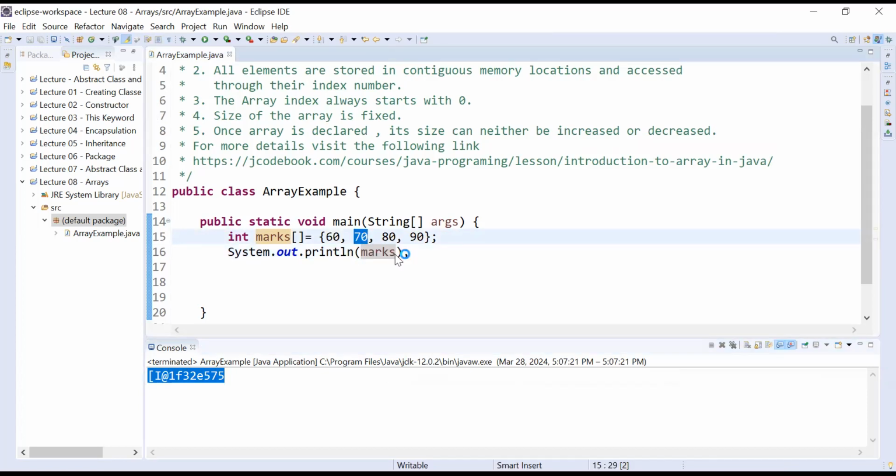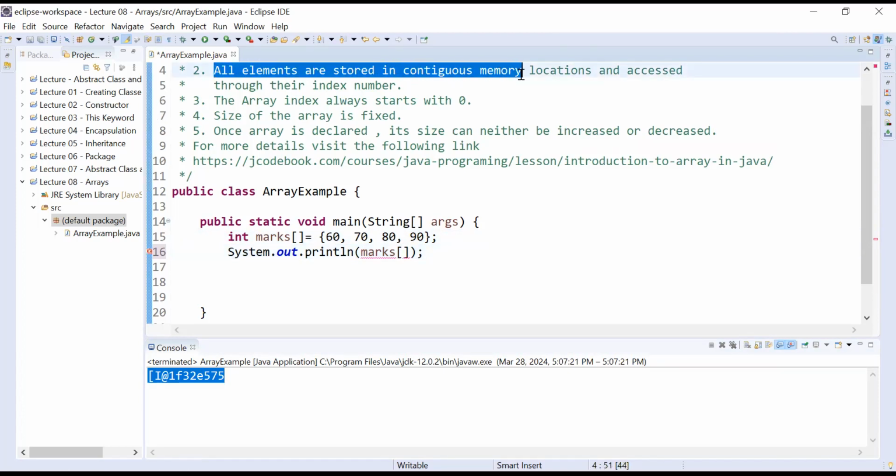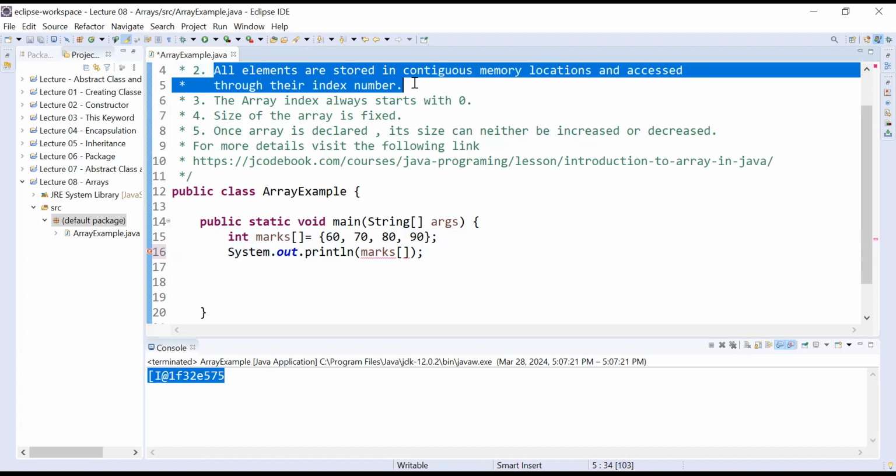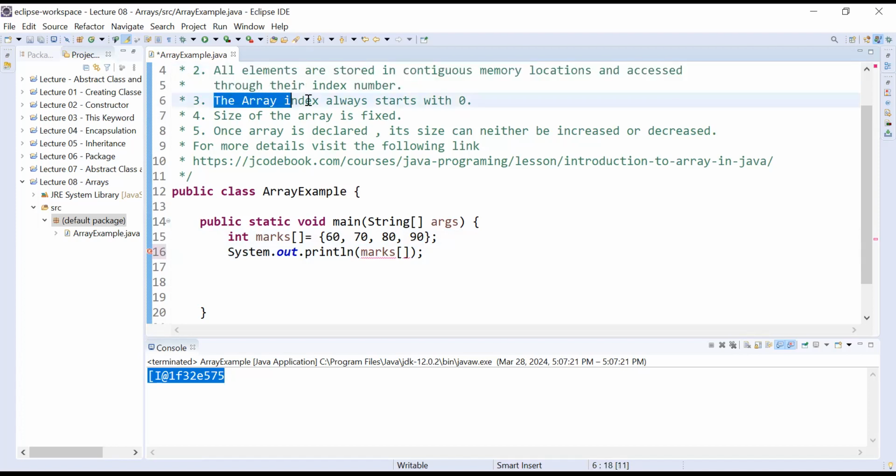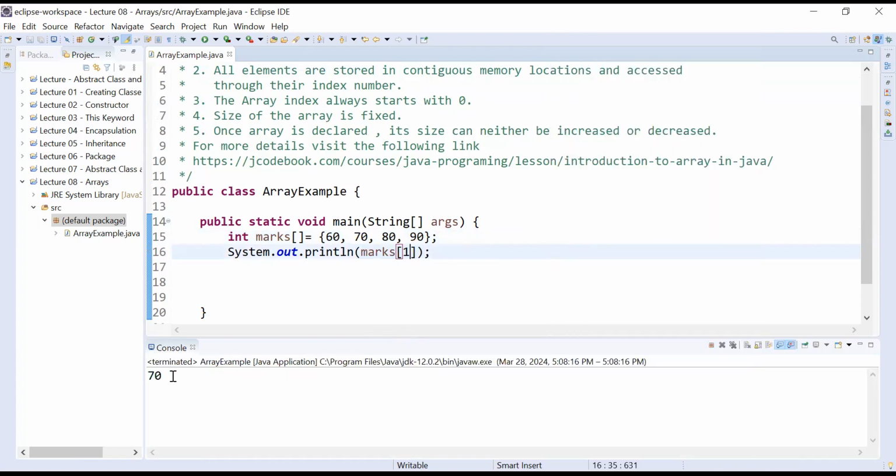But sometimes you need to access the marks of subject 2. What will you write here? You can access a value inside an array using an index number. I told you all the elements are stored in continuous memory locations and accessed through their index number, and the array index always starts with 0. It means the value 60 is stored at index 0, the value 70 at index 1, and so on. If you would like to access the marks of subject 2, you pass the index number 1, run it, and you will see the magic here, right? This is the output: 70.